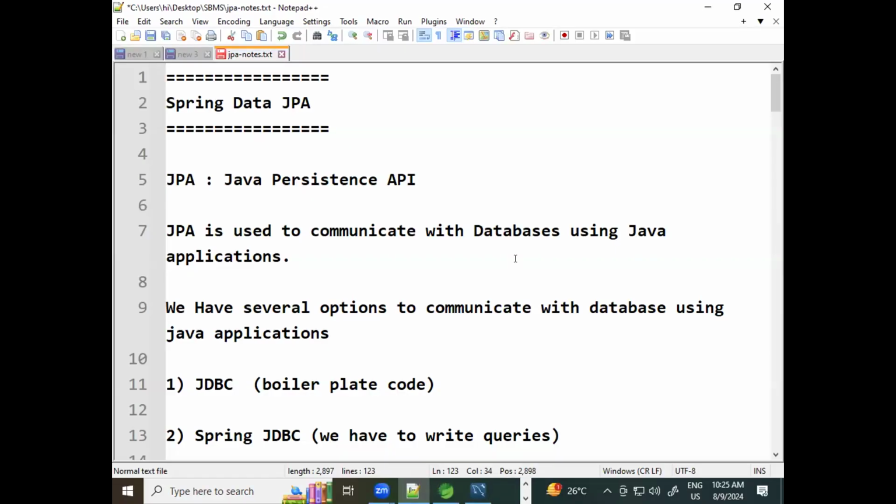What is the repository? Repositories are used to perform CRUD operations. How many repositories are available in JPA? 2. What are those two? CRUD repository and JPA repository. What is the difference between CRUD repository and JPA repository? CRUD repository provides only methods to perform CRUD operations.